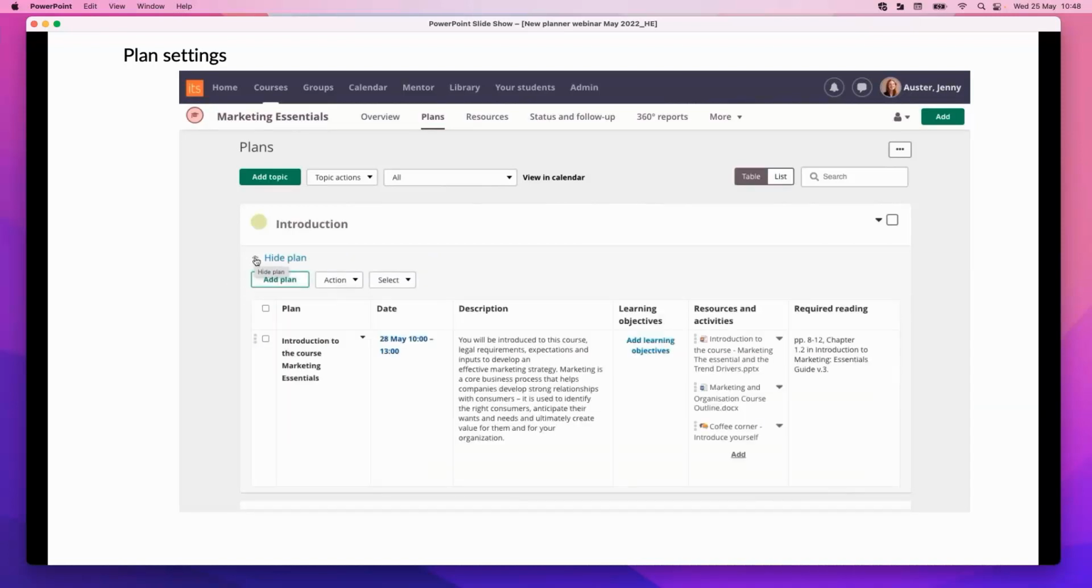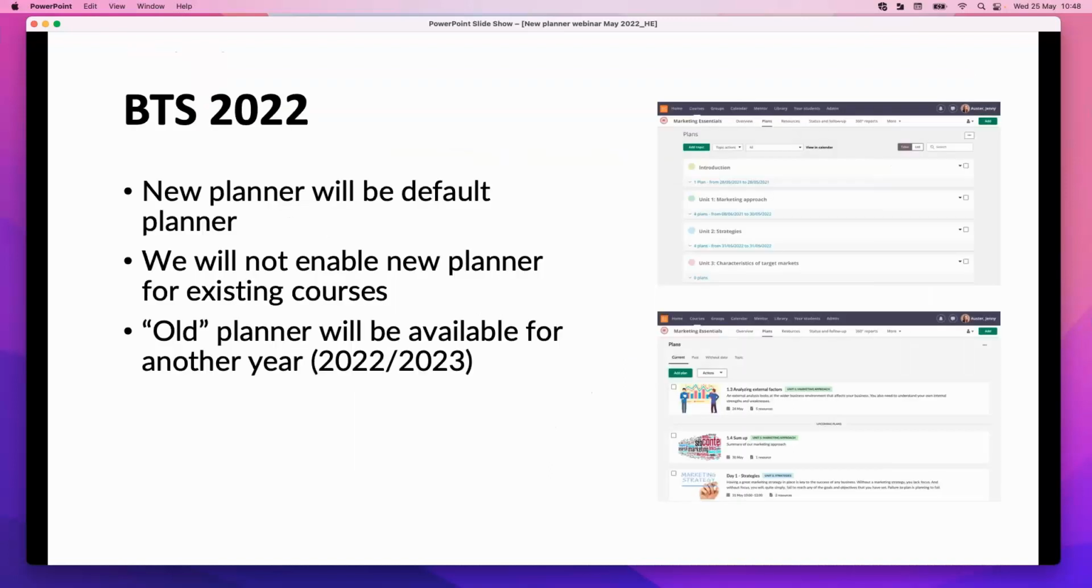For back to school, our new planner will be the default planner in itslearning. So this means that when you create a new course, the new planner will be enabled for this specific course. And we will not enable the new planner for any of your existing courses. And we are going to support our old planner for another year.